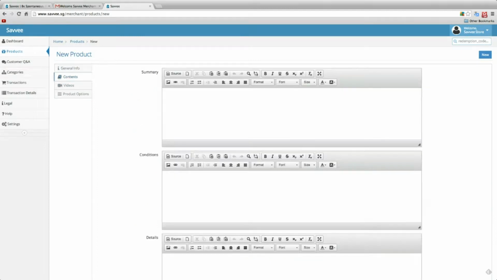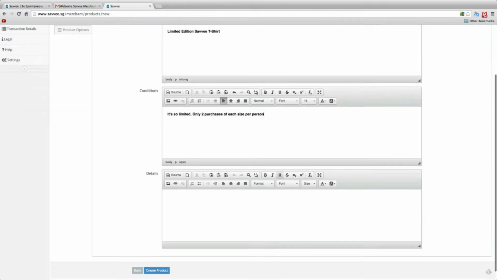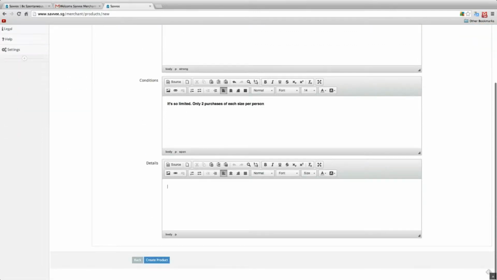Also, go to the other tabs and enter some other information about your product. Here's where you can tell everyone more about your product and why they should buy it. So this is summary, conditions. If you don't have any conditions, feel free to leave it blank. The category will just not appear in the app and it will just look just fine.